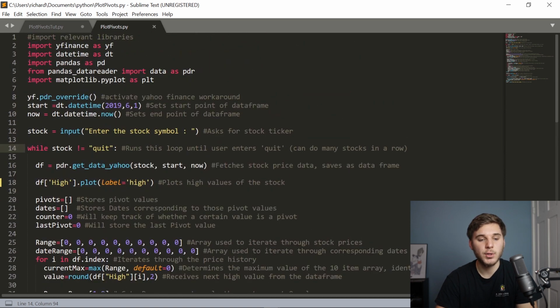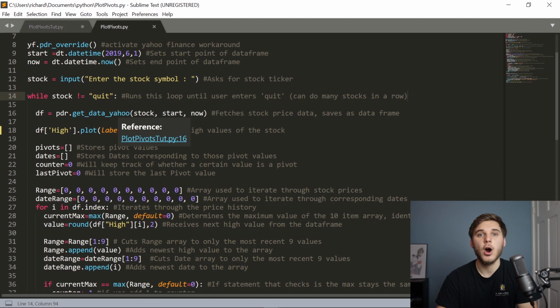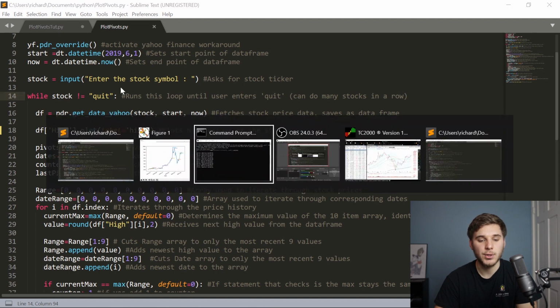Now, giving a quick overview of what this code will do, it'll basically automatically calculate and plot key pivot points and resistance areas during a stock's run. And let me show you a quick run through.